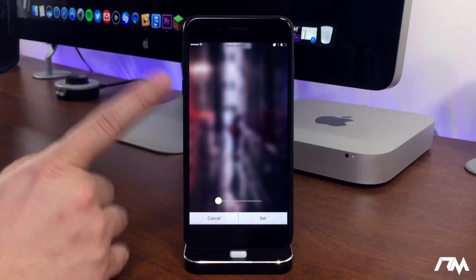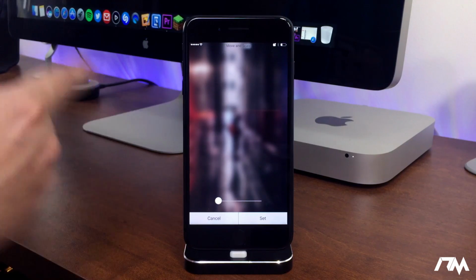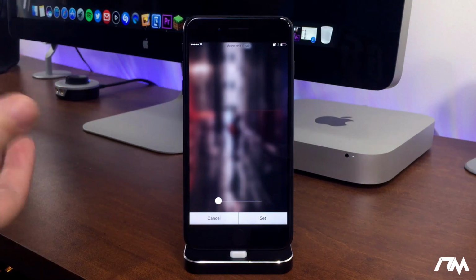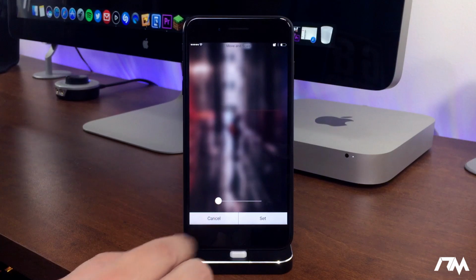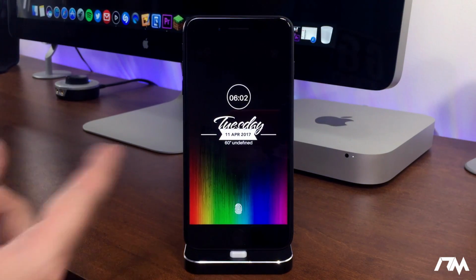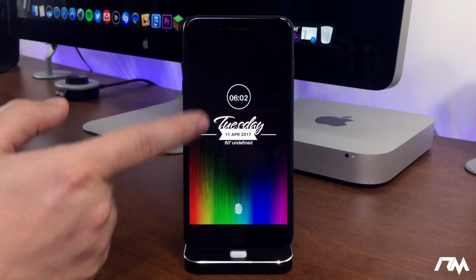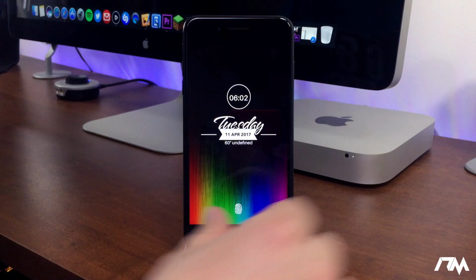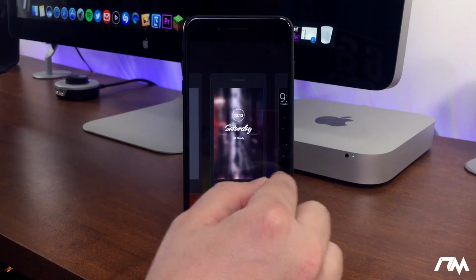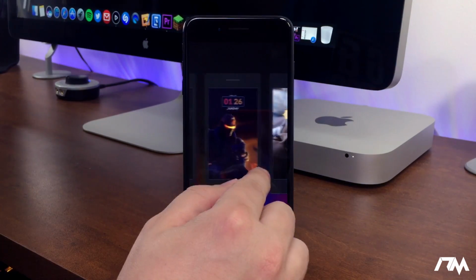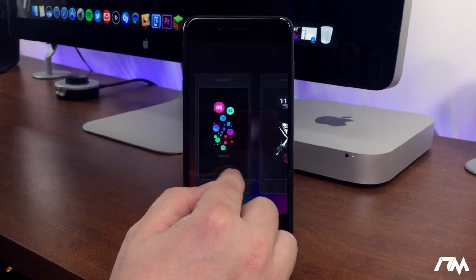If you don't want to use this wallpaper that comes with the theme, which I generally don't because I usually like to use my own wallpapers, all you gotta do is click on cancel. So we'll do that, and as you guys can see, it applied the theme without the wallpaper. So I got the time and then the date and all that, and then we'll go ahead and swipe it open again.